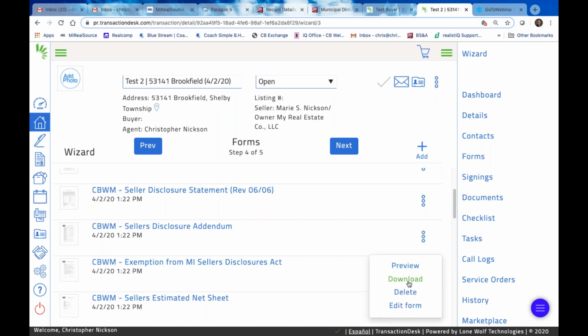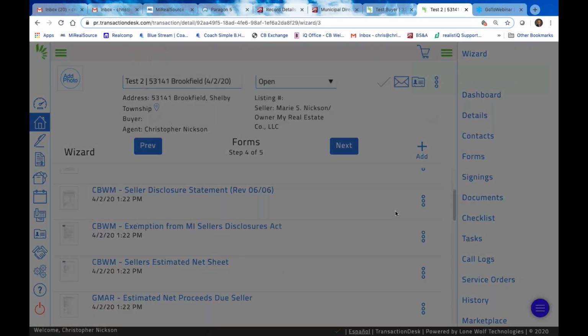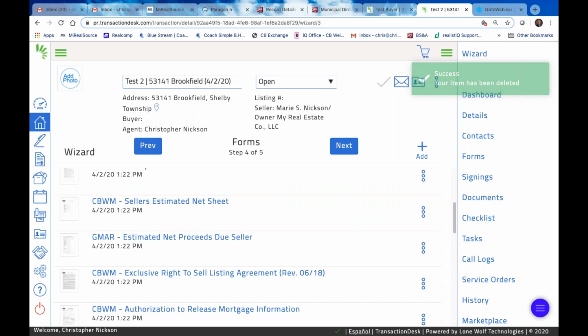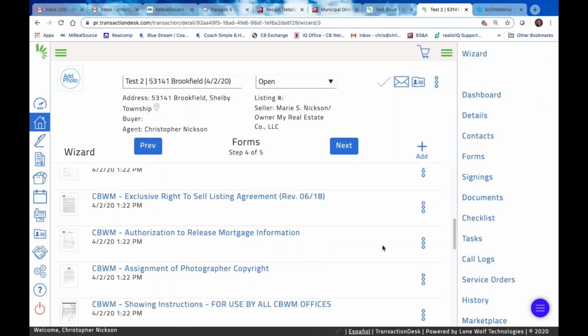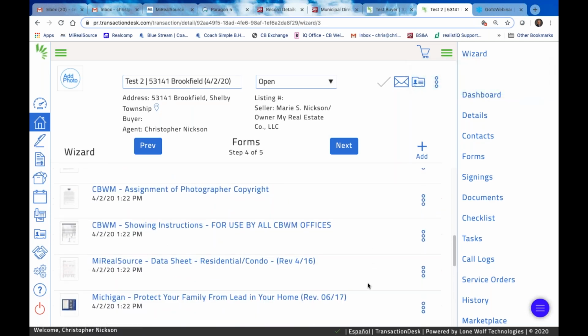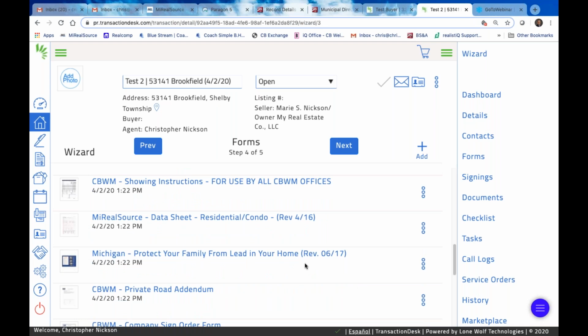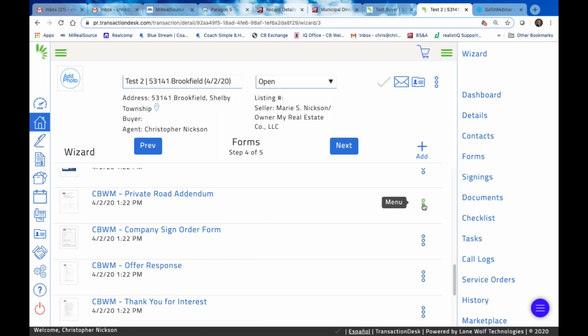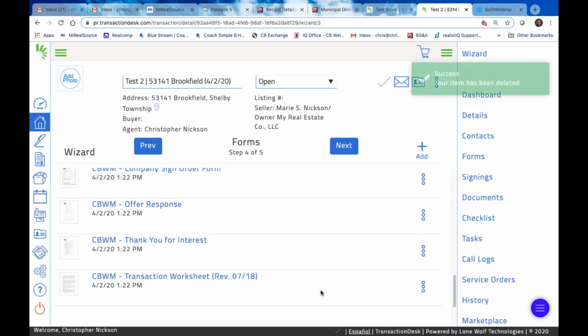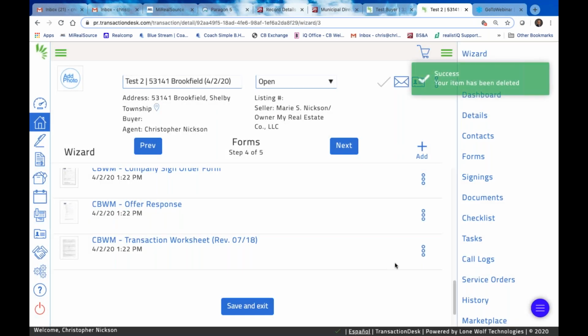I'm not going to need the addendum, so I'm going to get rid of that. Listing agreement, some of this other stuff. This is where you go in and take out all the forms that you don't think you're going to need, because some brokers put in every form and some brokers make their packages very specific. They don't live on a private road. I know that, so I'm going to get rid of that form, and some of this other stuff here, just to show you how to get rid of them.